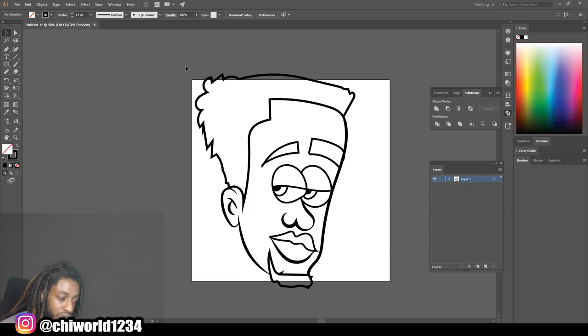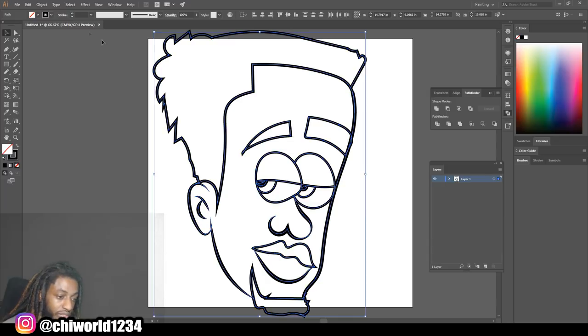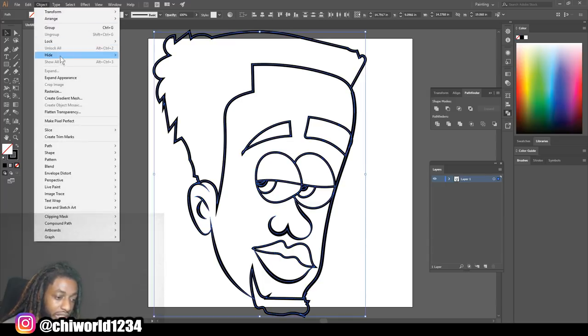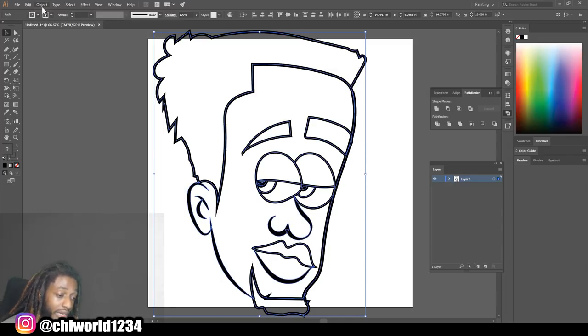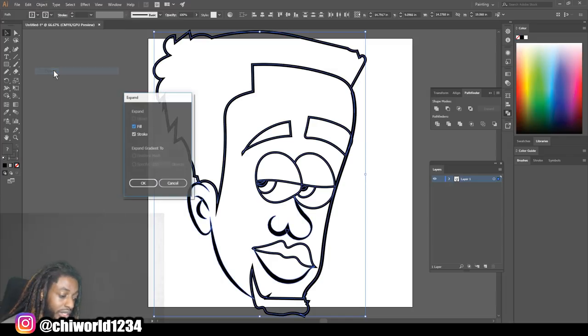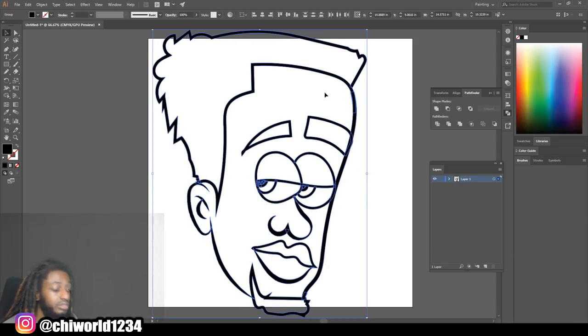So what you want to do, you want to select your line work. You want to come up here to Object. Then you want to go to Expand Appearance. Then you want to go back to Object and click Expand and click OK. And you got to do those two steps before you move on to the next one. And now after you do that, you want to go to your Pathfinder and click Merge.